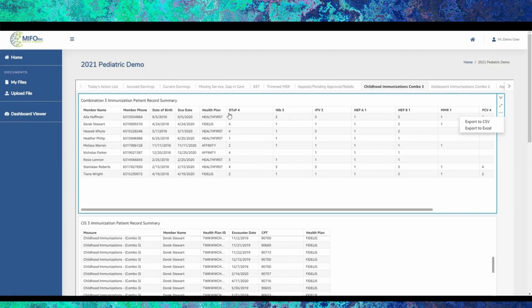And if outreach is required to these patients, you can make certain to get them in before their due date. Again, this report is on any pediatric or family practice dashboard.